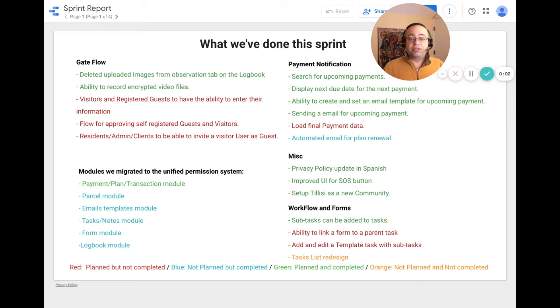This is the engineering summary update for the sprint ending on October 26, 2021. So this sprint, we worked on gate flow, permissions, payment notification, miscellaneous tasks, and forms and workflows.